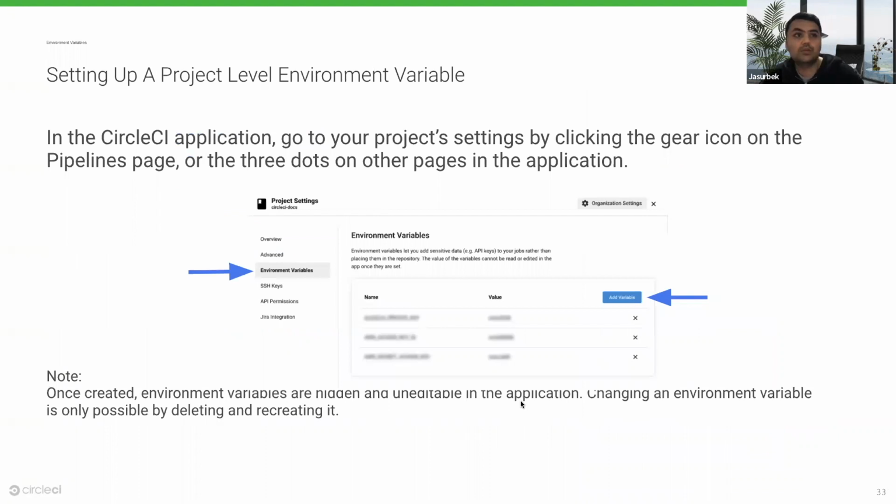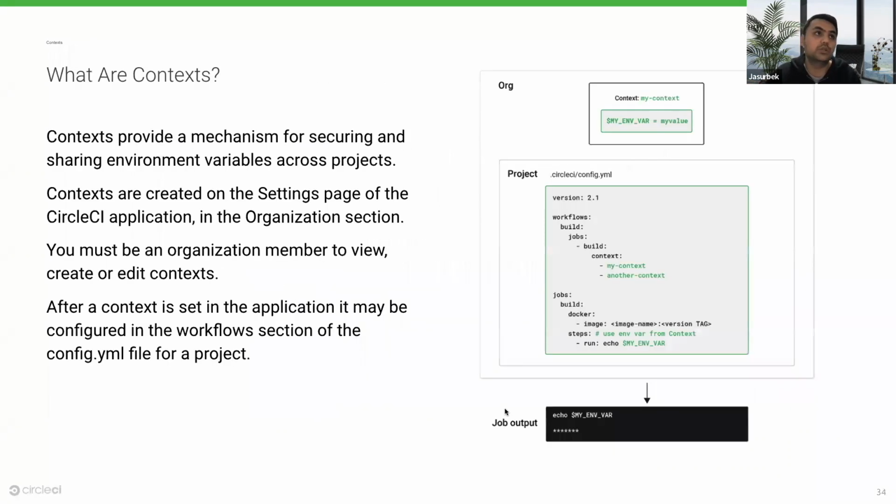Okay. Yeah, you can easily create those environment variables from the CircleCI UI. Just go to the project settings and add variable. They are just limited to the project. You cannot use those environment variables in another project. If you want to reuse some of the variables within your projects, you need to use the context.